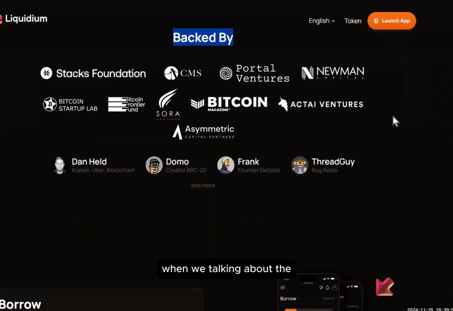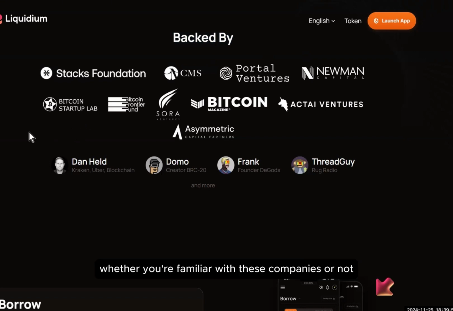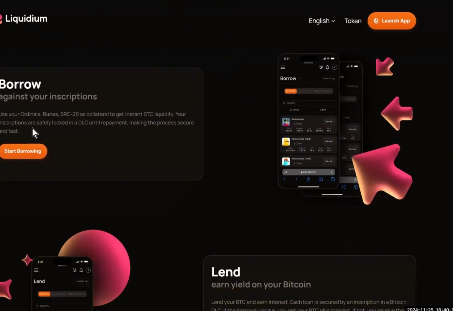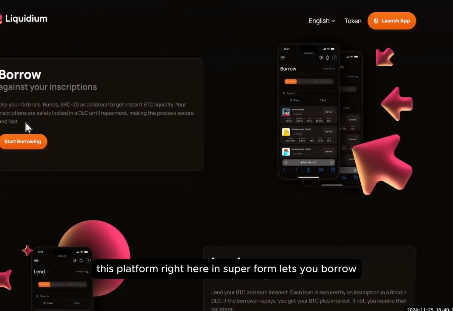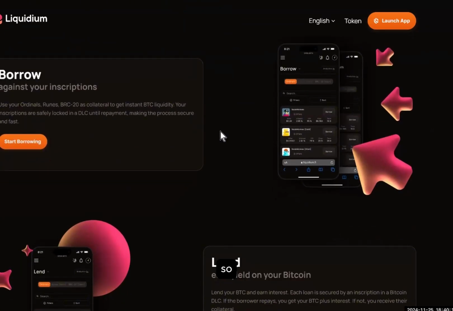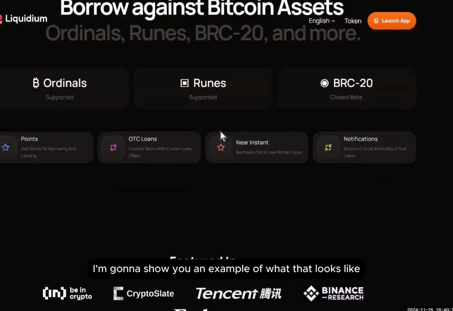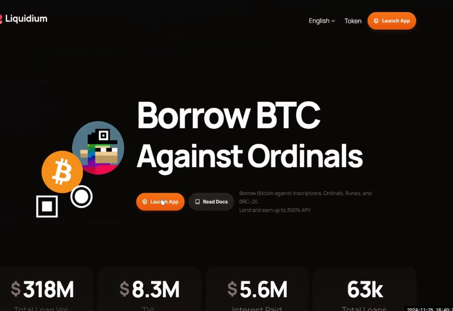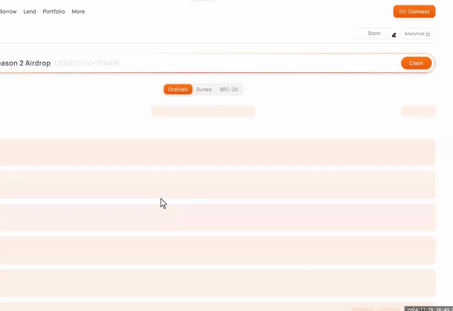When we're talking about the validity of a platform like this, it's about who it's backed by. Whether you're familiar with these companies or not, you should go check these companies out. These are all reputable companies, and they're not all just crypto companies. Some of these are tech companies and fintech companies. This platform right here in simple form lets you borrow. So I'm going to show y'all an example of what that looks like. Launch app.